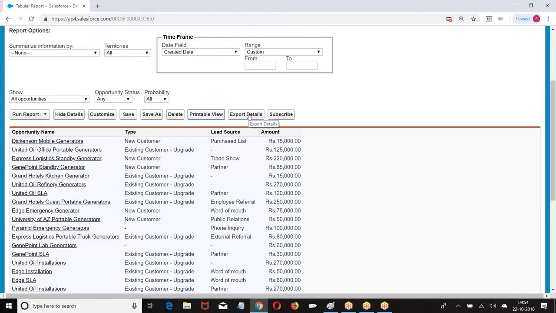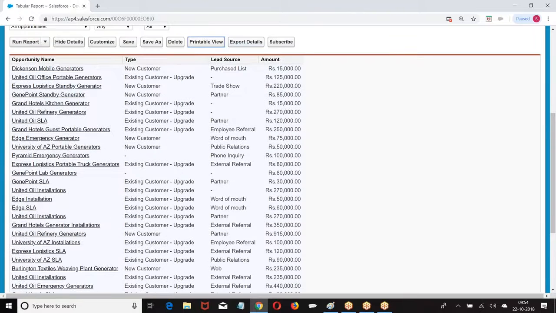What was that, export details? Export details means it only shows the list of records which are involved in the report. Printable view means the complete report structure will be printed. When I say export, it only shows the list of records which are used in the report.